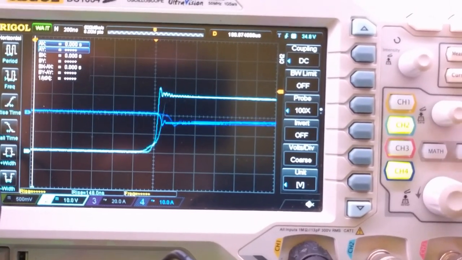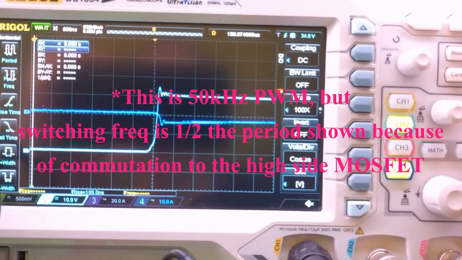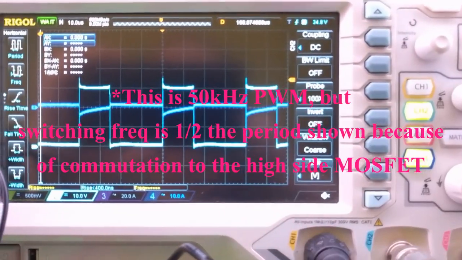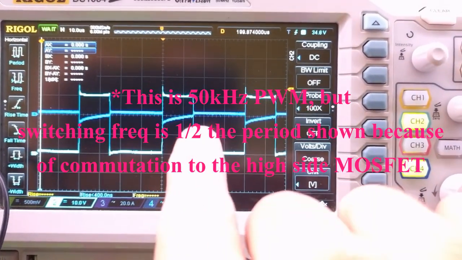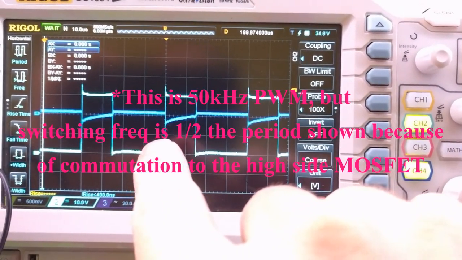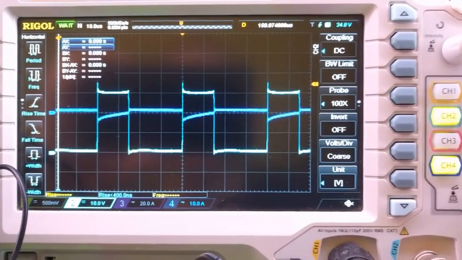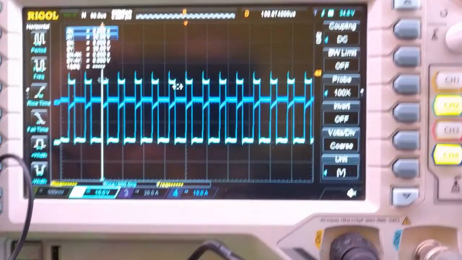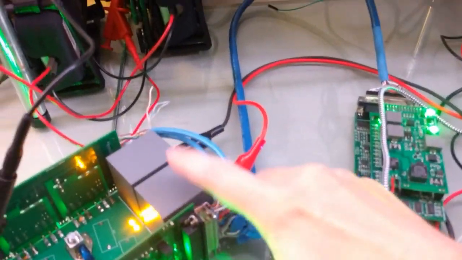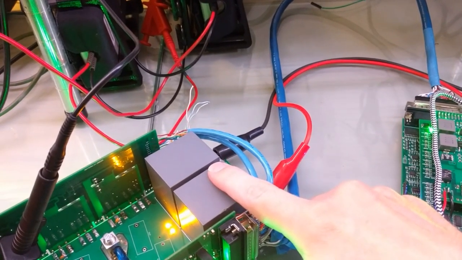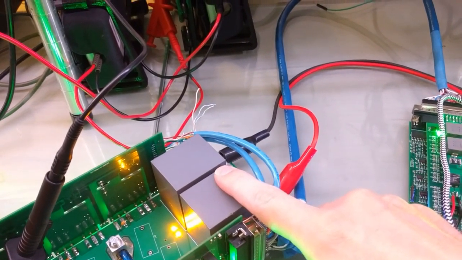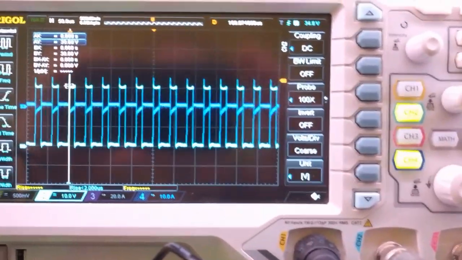So that is the switching time. So switching frequency is the period in between here and here. One of the advantages of running the higher PWM is it lowers the demand of current from your DC link caps, and I'll demonstrate that.